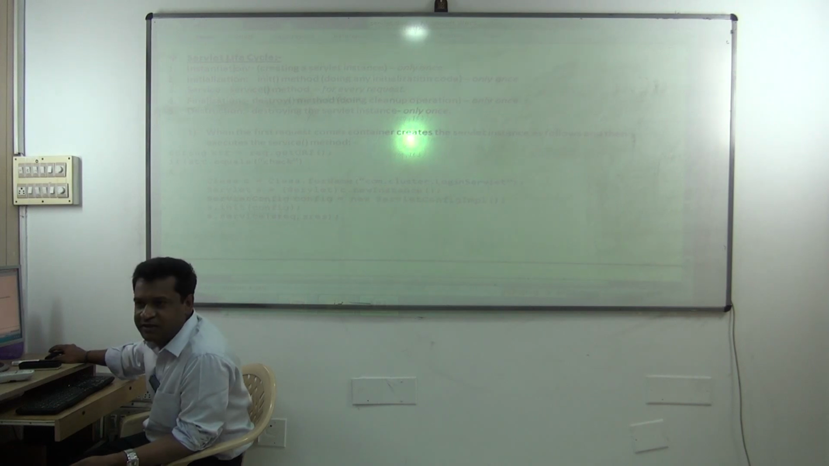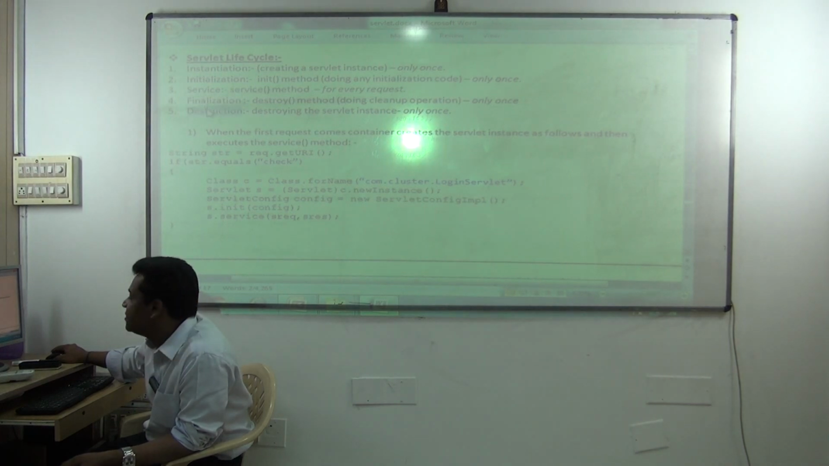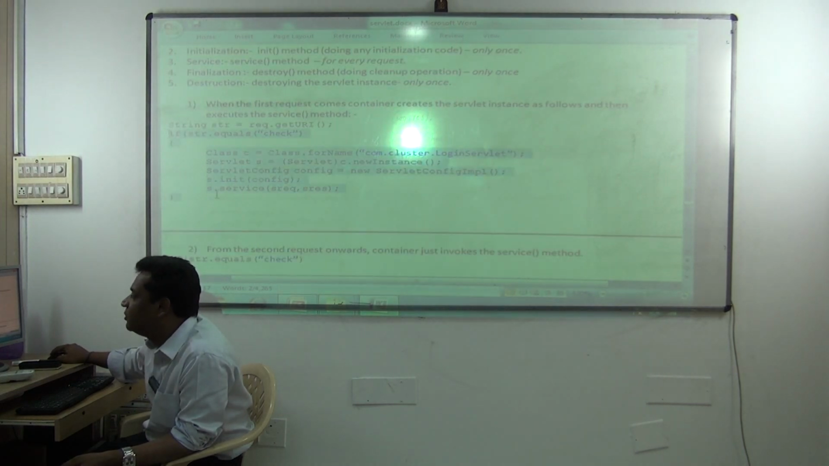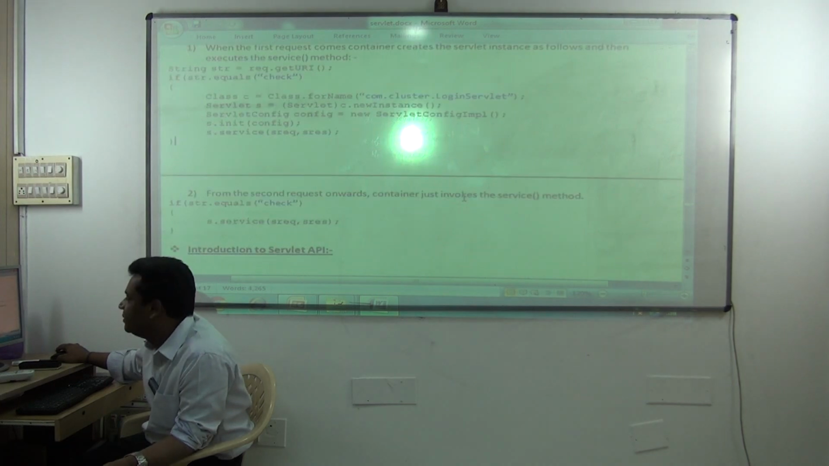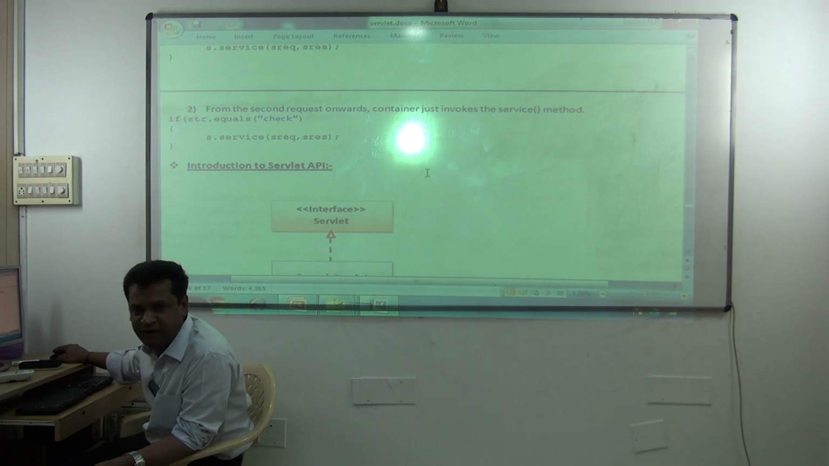Let's start off with at least the Servlet lifecycle: instantiation, initialization, service, finalization and destruction. Five stages. When the first request comes, I told you just now what happens. From the second request onwards, it will directly execute this. Done? Yes, now the introduction to the Servlet API.